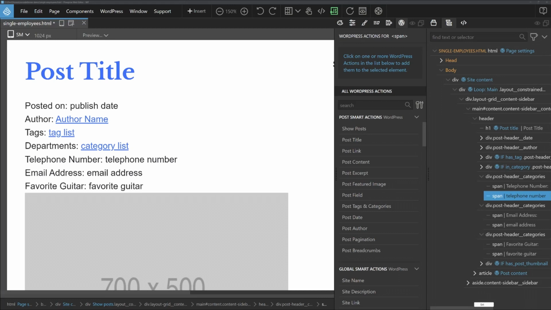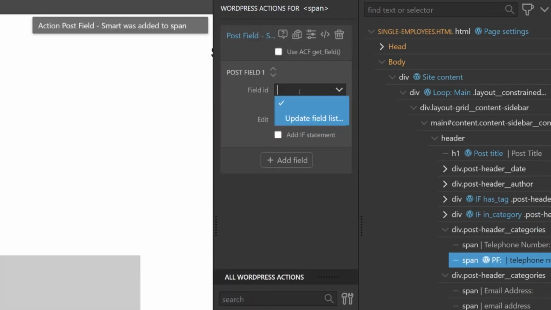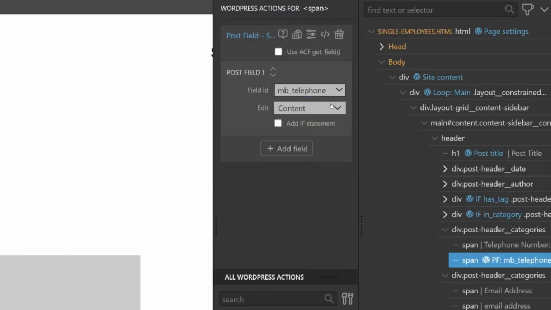Now that I've shown you what's happening, let's start adding WordPress actions to make these placeholders grab data from our custom fields. We'll start with the telephone number. For this, I'm going to demonstrate the most basic WordPress get post meta function using Pinegrow's smart field action. All I need to do is add the action to my placeholder data, tell it the name of the field ID, and tell it that I want to replace the content of this placeholder with the field data.